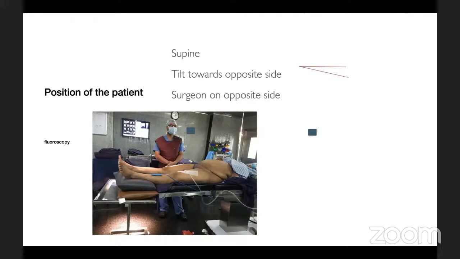First of all, the position of the patient. It should be a completely radiolucent table. The host has asked me to, okay. I just don't want to start my video, because my internet is not good.